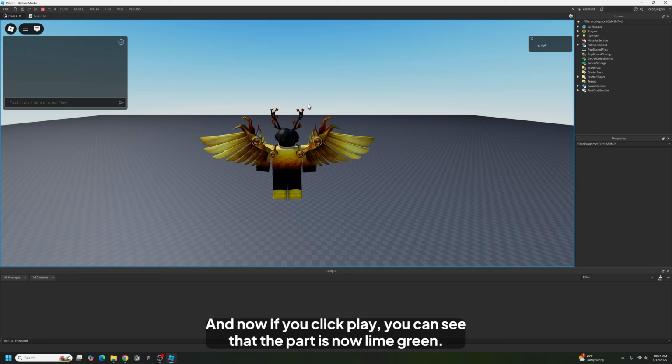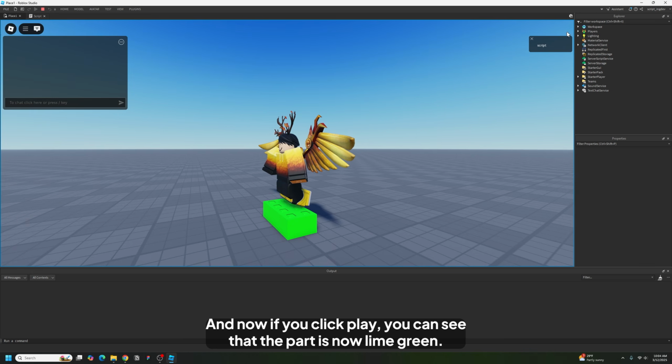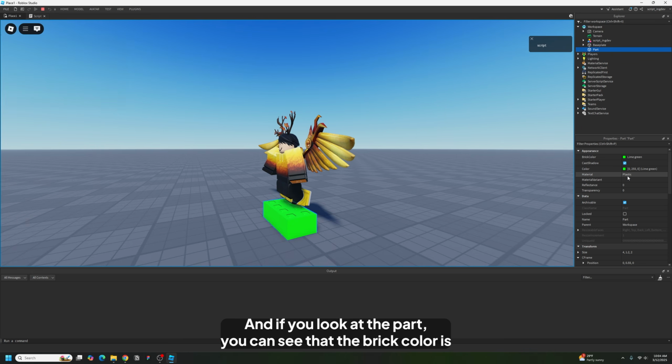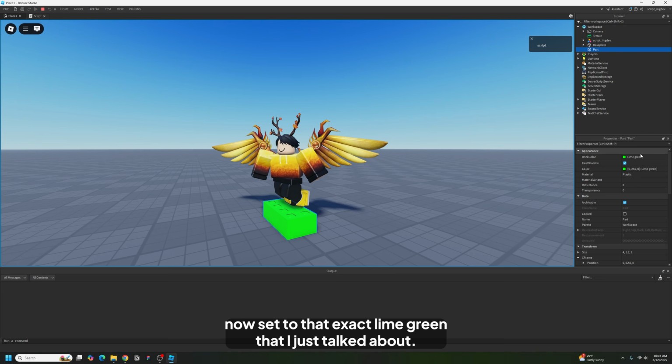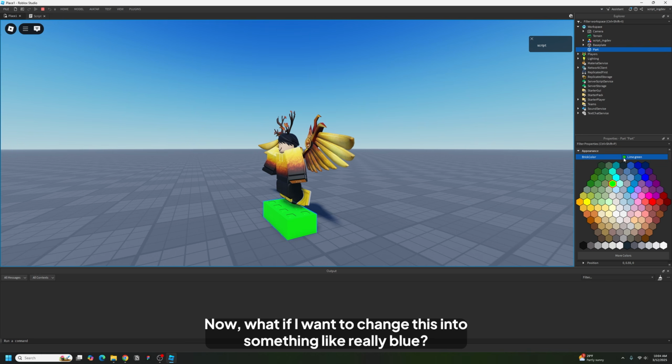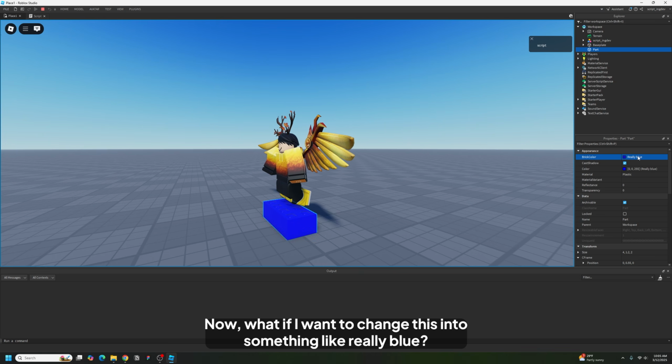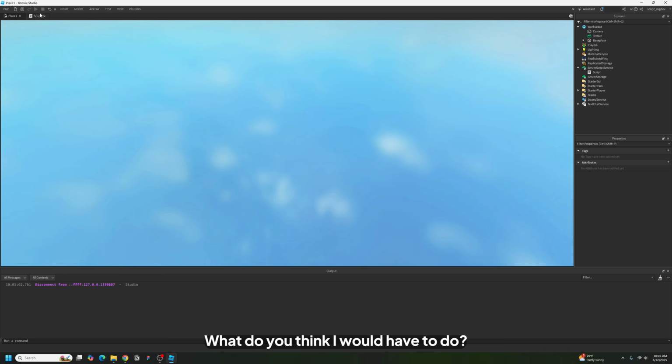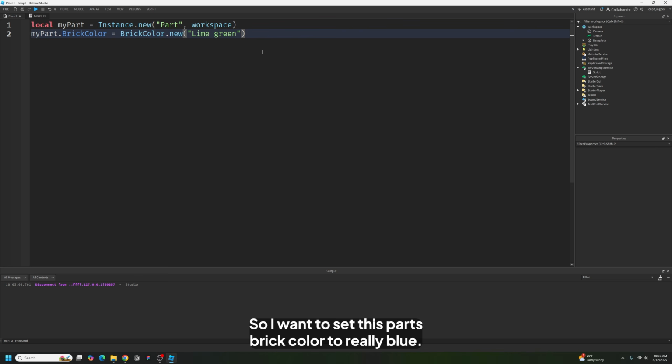And now if you click play, you can see that the part is now lime green. And if you look at the part, you can see that the brick color is now set to that exact lime green that I just talked about. Now, what if I want to change this into something like really blue? What do you think I would have to do? So I want to set this part's brick color to really blue.